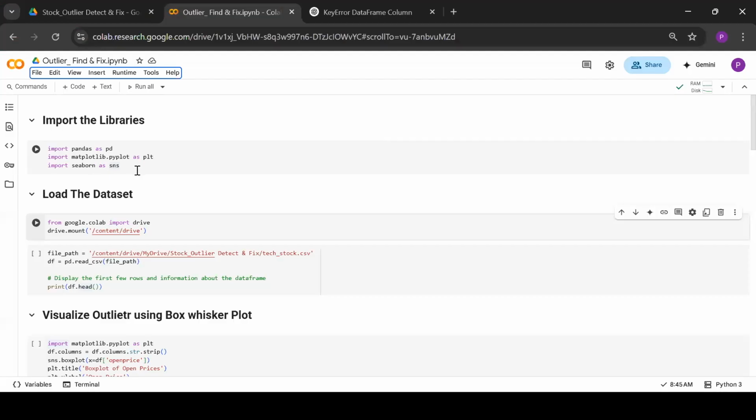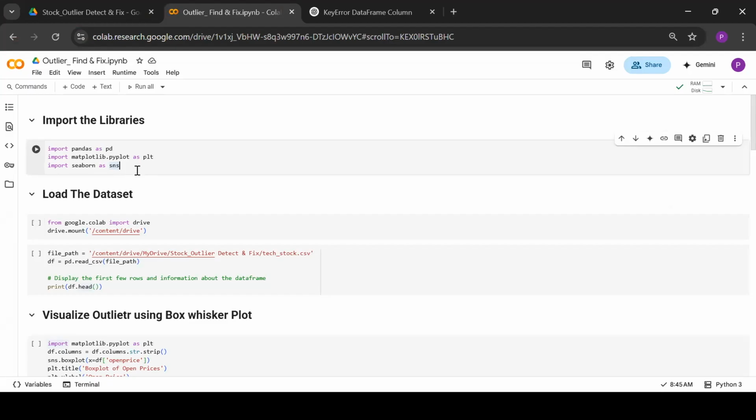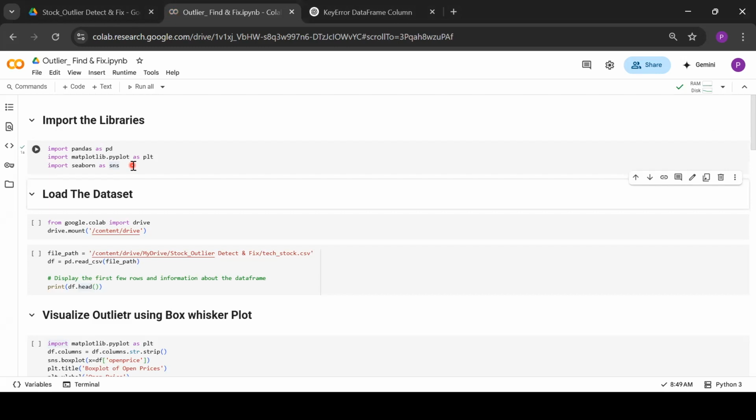So this is my Google Colab file. I am going to import the necessary libraries like pandas, matplotlib and seaborn. Seaborn and matplotlib can be used for data visualization and pandas for data manipulation. Let me import the libraries. After importing the libraries, I am going to load the dataset by using pandas.